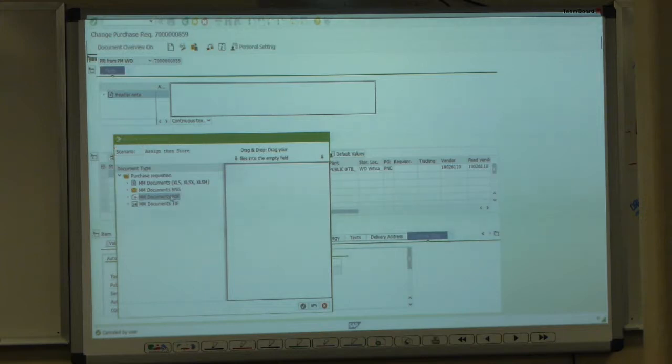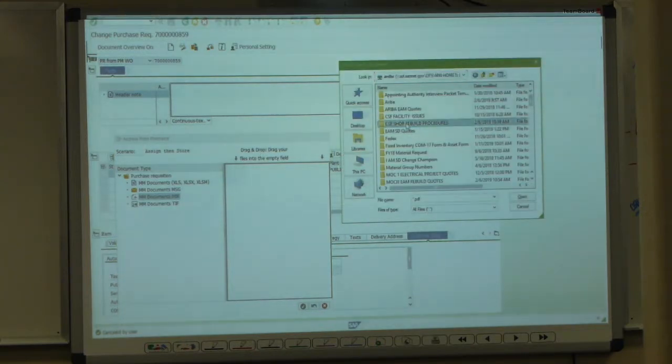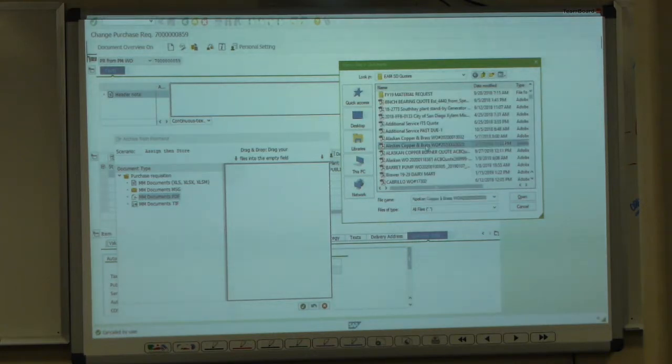I'll show you how to do it. I'm just going to grab a random quote. So from here, I'm just going to grab it, drag it over, and drop it in this open sheet here, and it's going to upload.